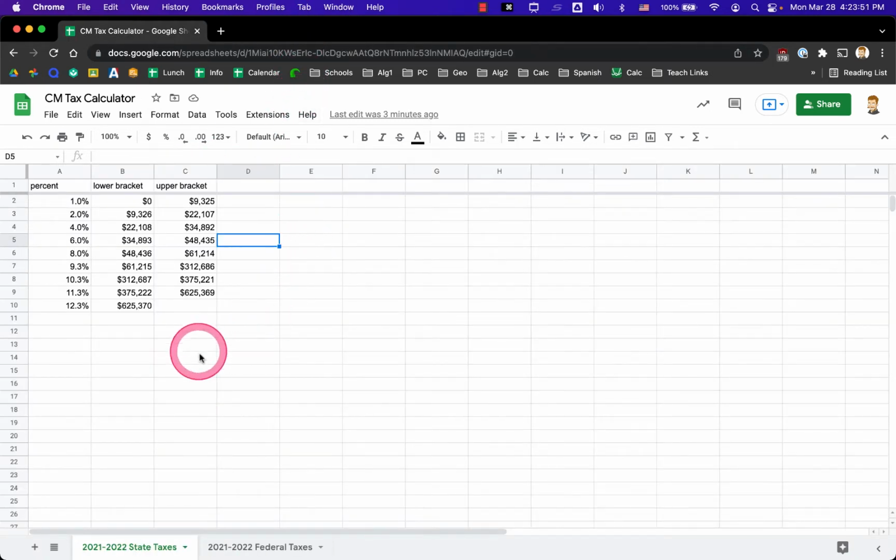Let's jump right in. So this blank Google Sheets document will be found in the video description if you want to work along with me. So again, these tax brackets can change from year to year. If you're looking at this in years in the future, it'll still work if you change these to the correct upper and lower brackets found on like nerdwallet.com or something like that.